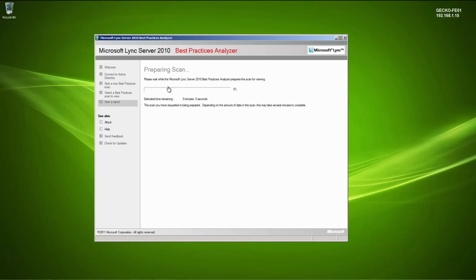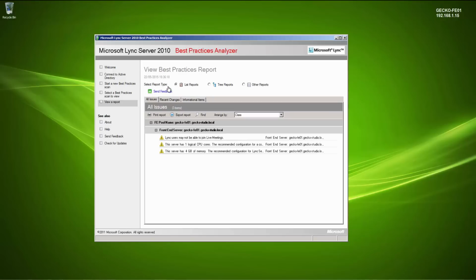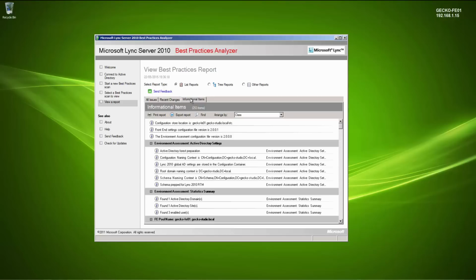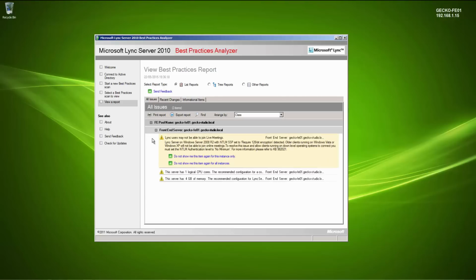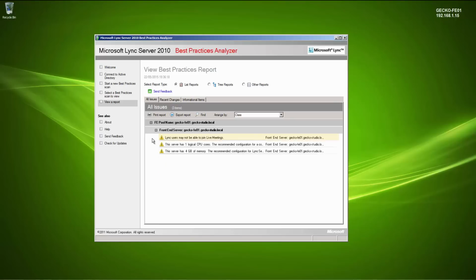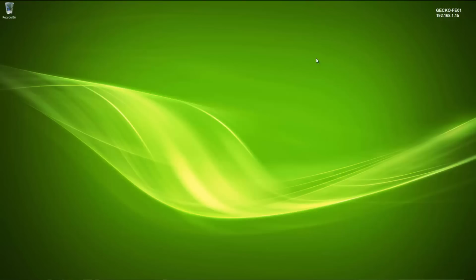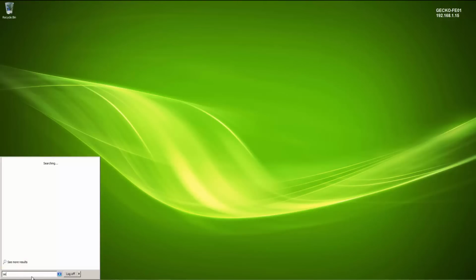And you'll be presented with three tabs. The first one, all issues, recent changes, and informational items. But really, we're interested in this first tab here. Any warnings or errors that you see here, you should either acknowledge, understanding the risk, or resolve prior to moving forward. For me now, these are okay. The top one is to do with XP machines in a 2010 server environment, and the bottom two are just because my lab is under-resourced in terms of CPU and memory.